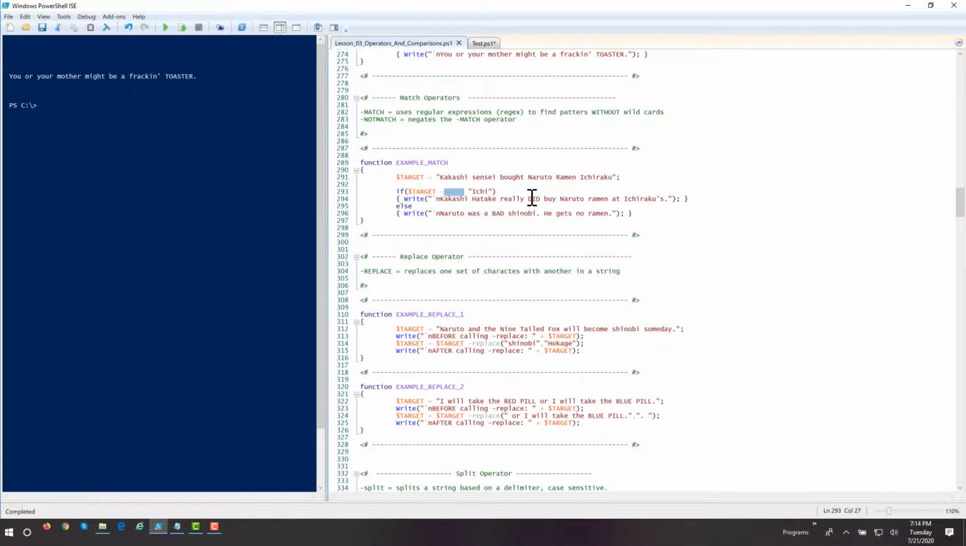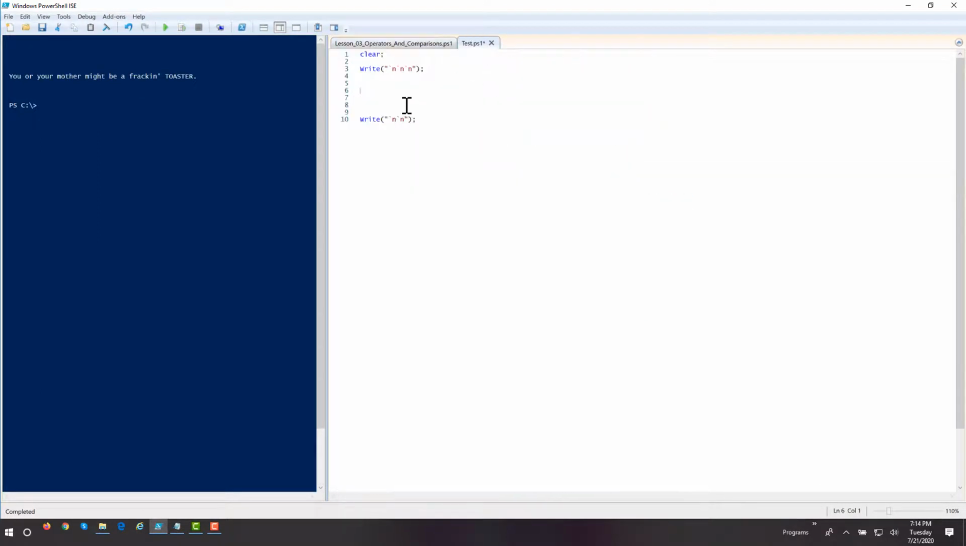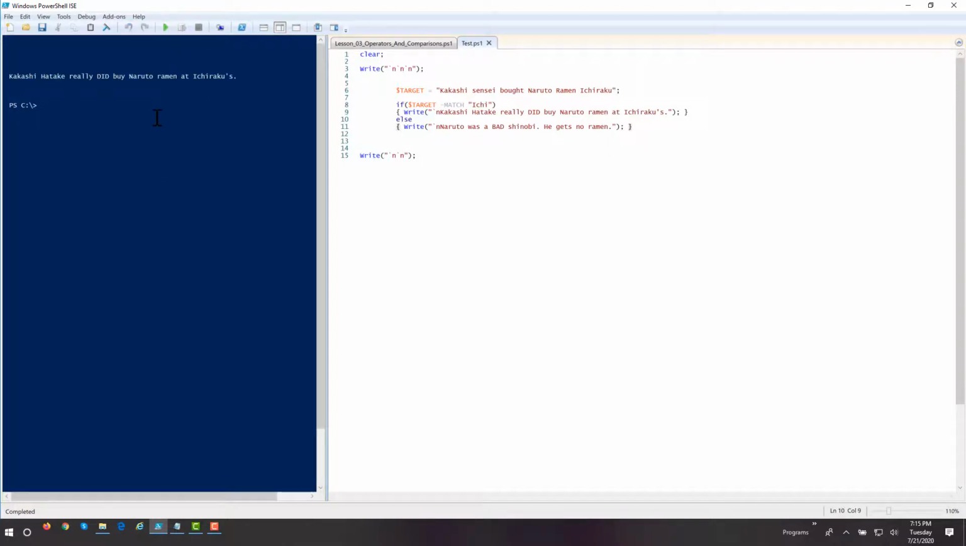In this case, we'll look at match, okay? And if I use match, let me throw this code over here where we can test it. Kakashi sensei bought Naruto ramen at Ichiraku. So does the target match Ichi? Then Kakashi Hatake really did buy Naruto ramen at Ichiraku's. Or, if false, Naruto was a bad shinobi. He gets no ramen. Let's take a look at that. So why is it Kakashi Hatake really did buy Naruto ramen at Ichiraku's? Okay. This is true.